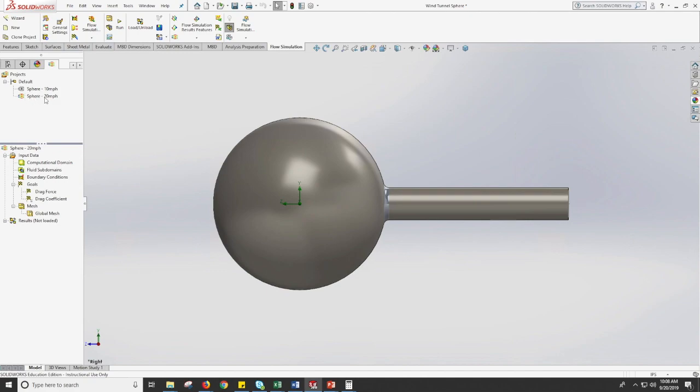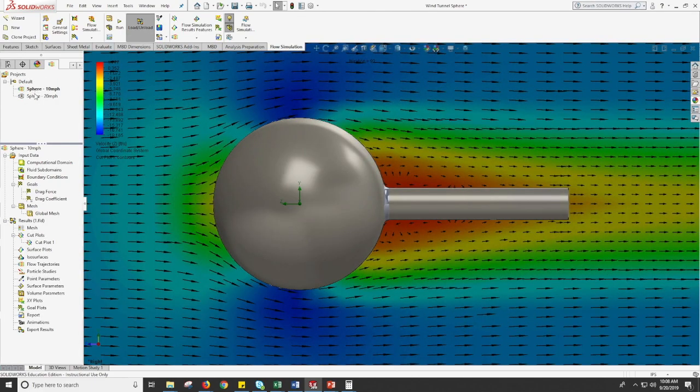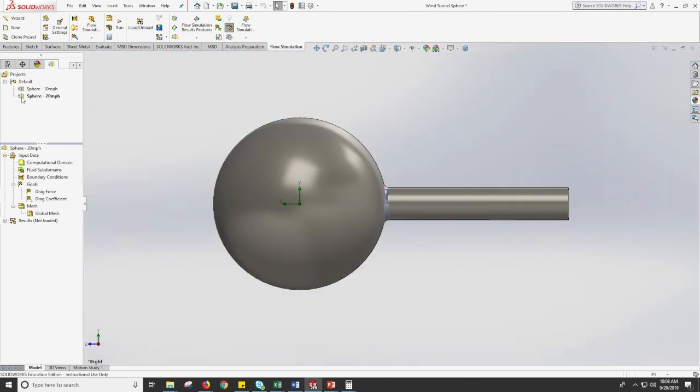It has all the same parameters as my 10 mile per hour. See, the results are not loaded because it hasn't been run. If I click on my 10 mile an hour sphere and bring that up, I can see all the results are already there for that. Double click on my 20 mile per hour. I haven't done anything yet. Okay, so what do we need to change?